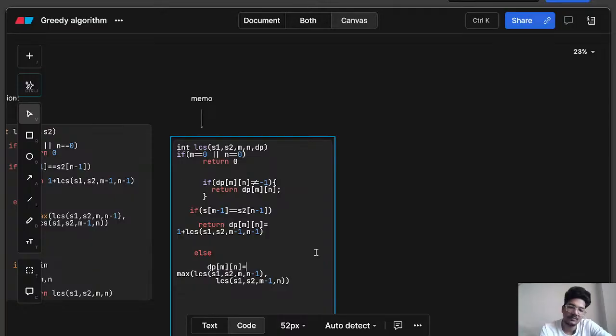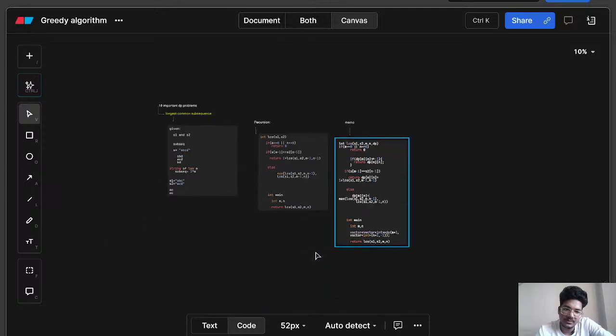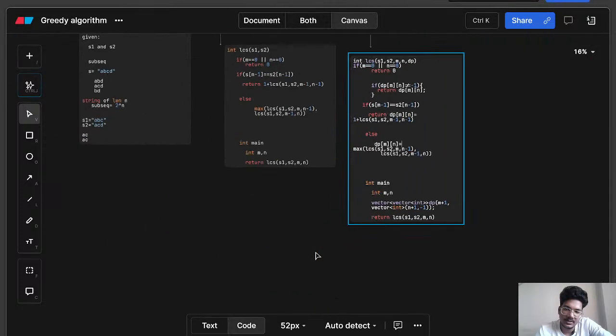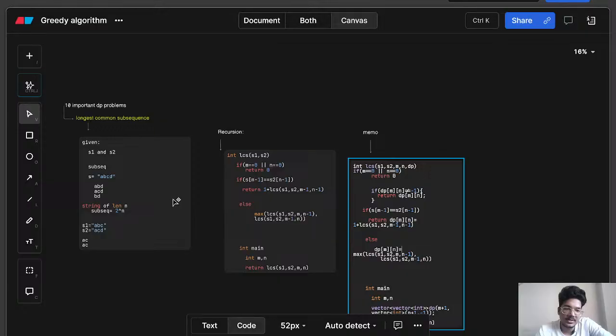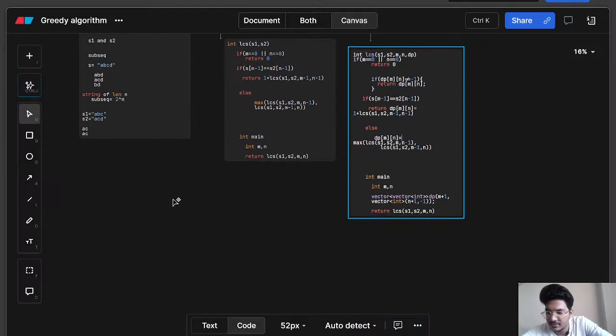So the first question of dynamic programming, the longest common subsequence, is covered. Let's move forward to the next important question: longest increasing subsequence.